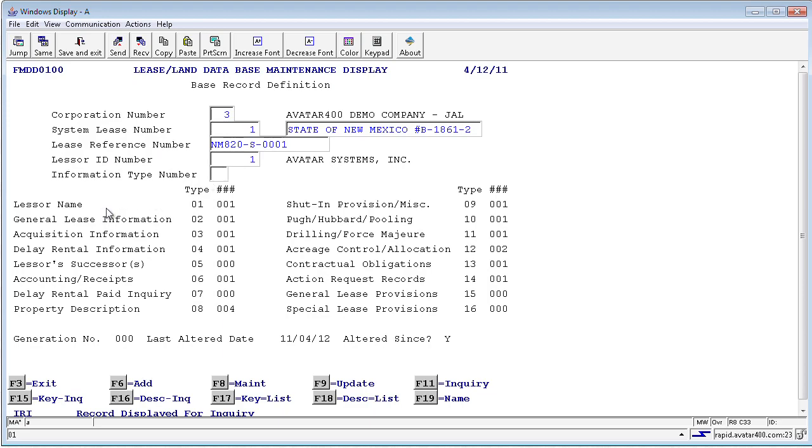Now, within each lease, there are 16 screens that I can have information on, and we will go through those screens. But I did want to identify we have lessor name, general lease information, acquisition information, delay rental information, lessor successors, accounting receipts, delay rental payments, property descriptions, shut-ins, Pugh clause, Hubbard pooling clause, drilling and force majeure, acreage control, contractual obligations, action request, general lease provisions, and special lease provisions. So let's go right into the general lease information.